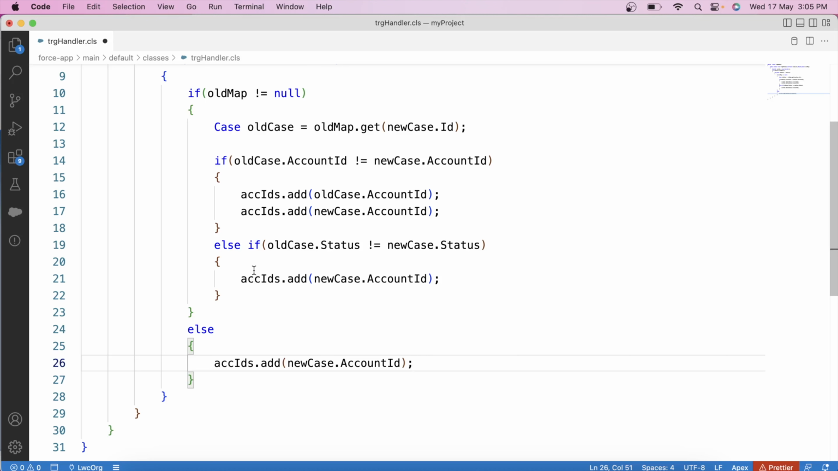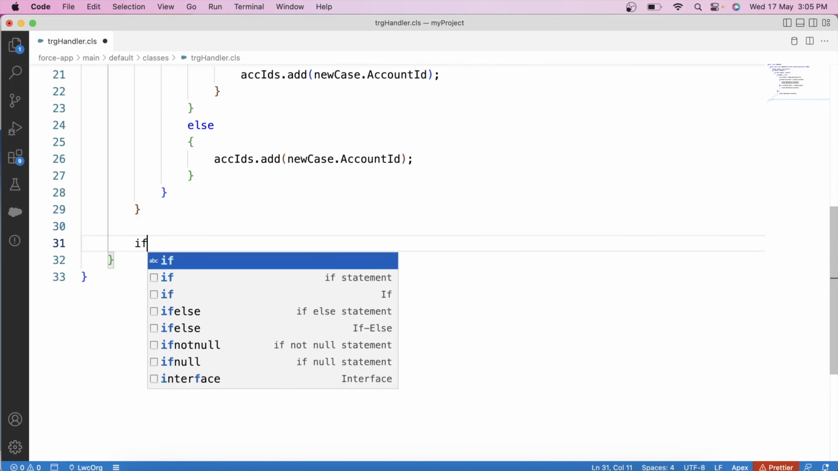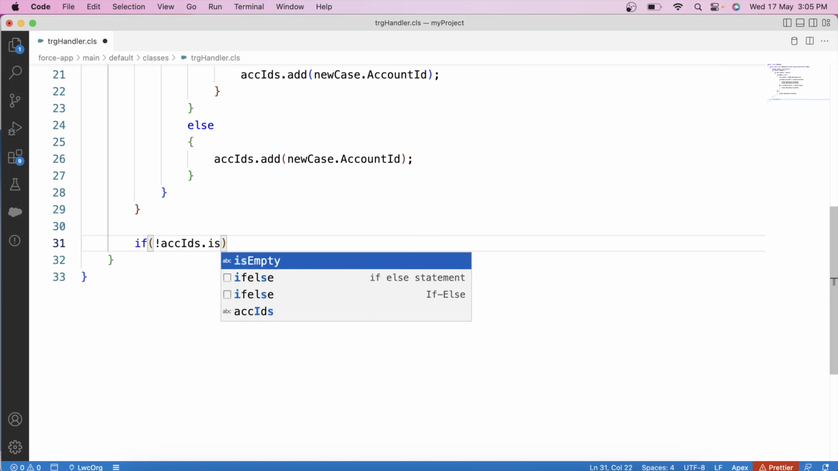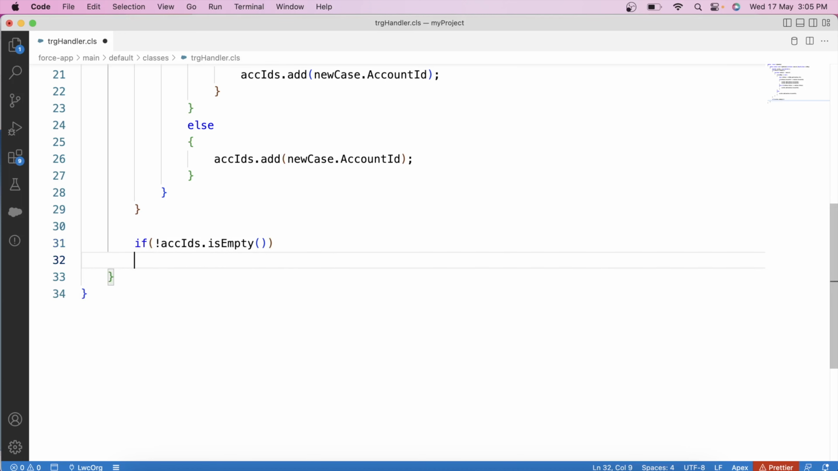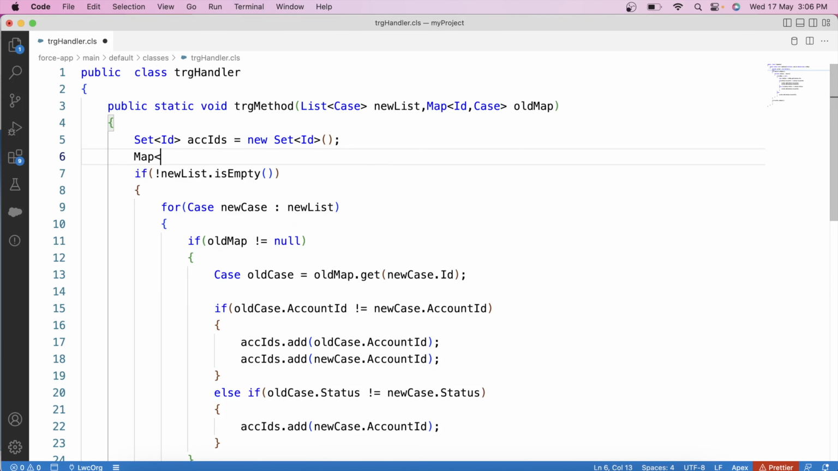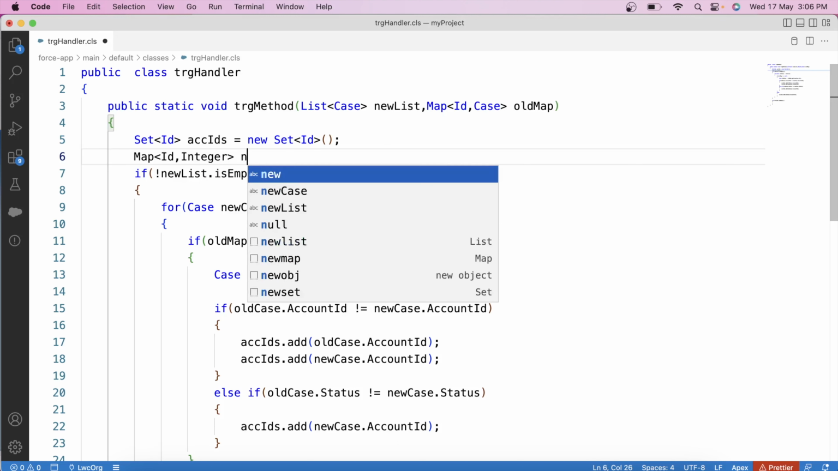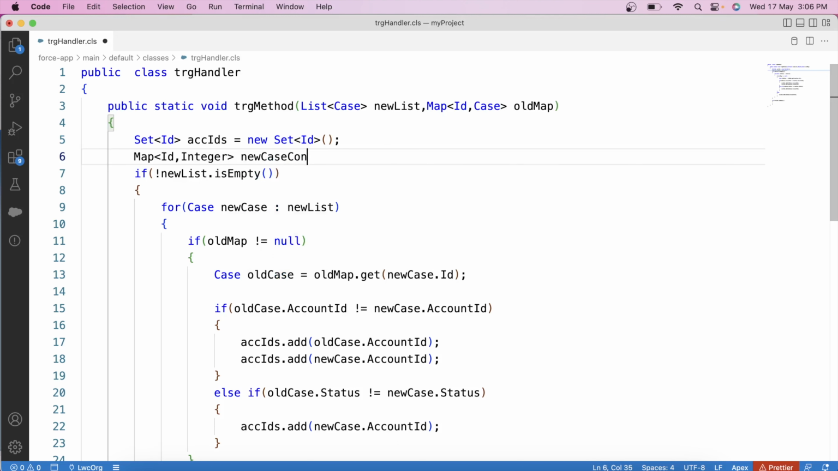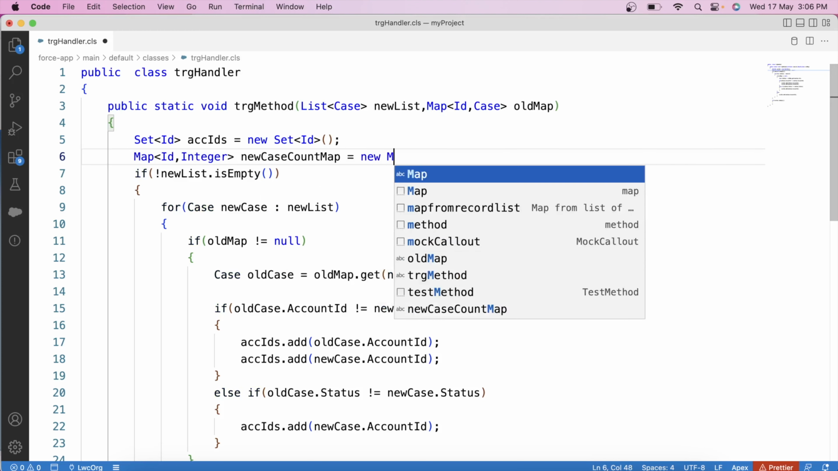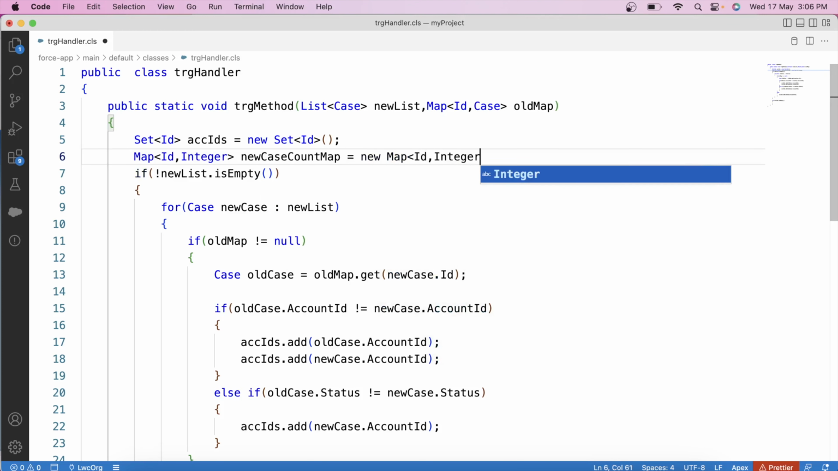So let's apply a null check on this set like this. If accid is empty. Now our next step is to store the count of records in maps according to their corresponding status. So let's create maps like this. Map ID, integer. Let's say new case count map ID, integer. So this map will be used to store the count of cases with status new.